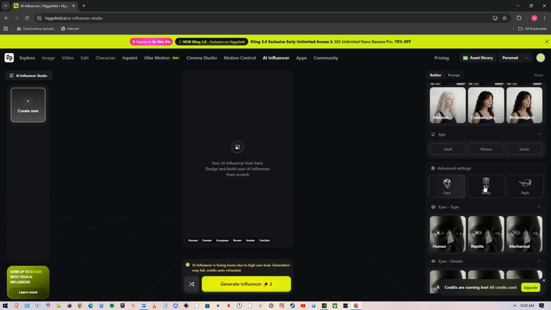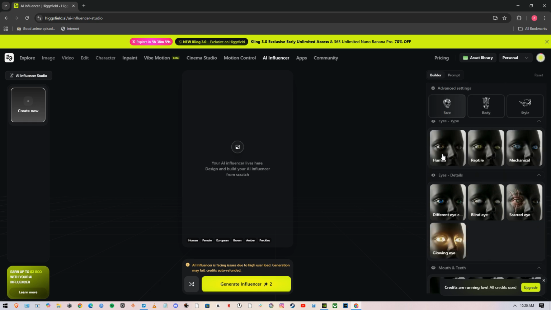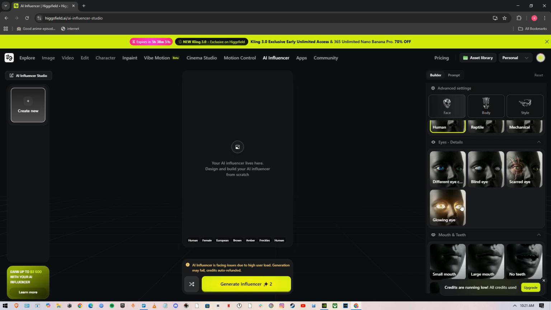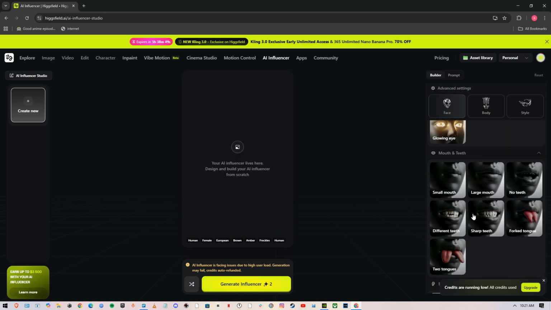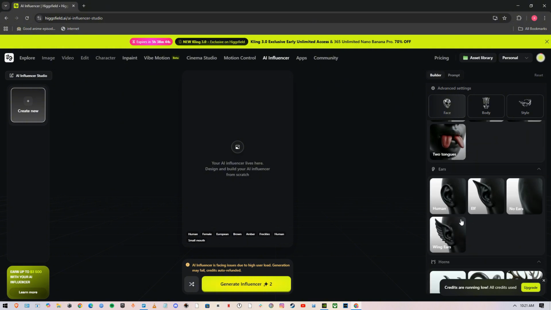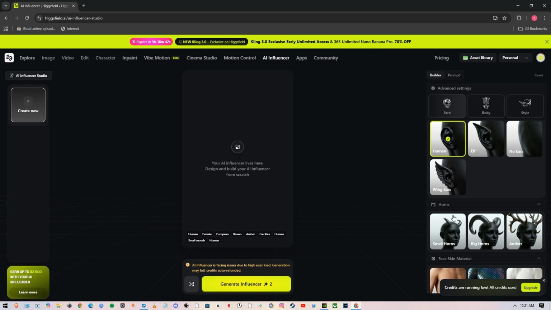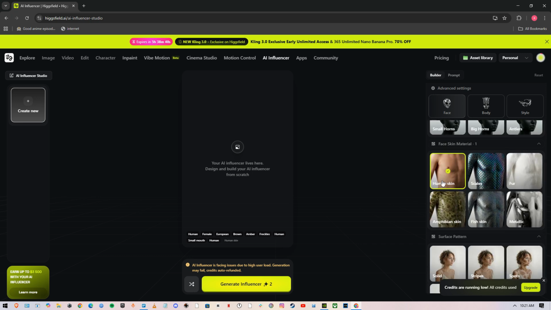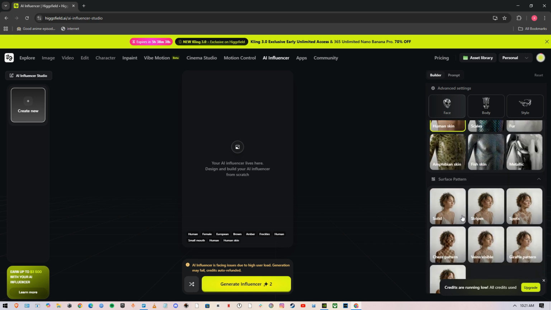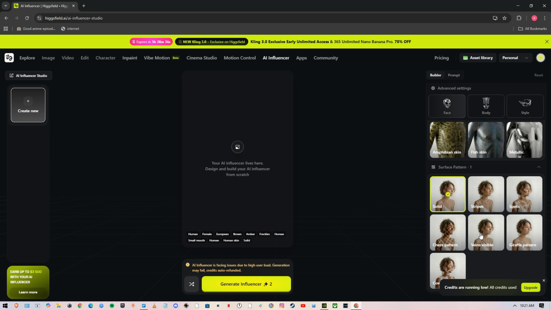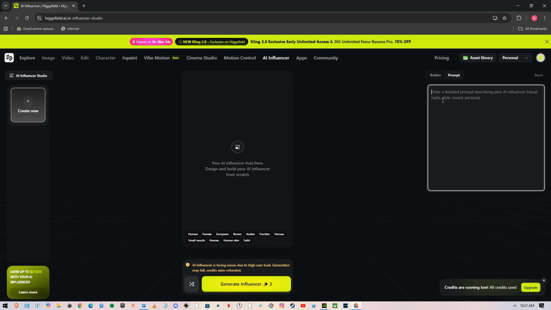You can choose face, body, and style. And then in the eyes tab, it should be human. And then again, eyes details, you can just put whatever you'd like to. And then also you can do this, so I'm just gonna go with small mouth. And then human, and then you just gotta fill in your details as you know. And then obviously human skin, because we were making a human. Then solid. And once you do that, you can also put in your prompt.